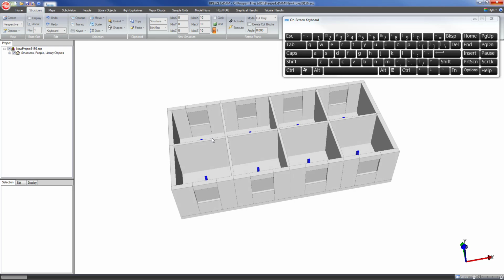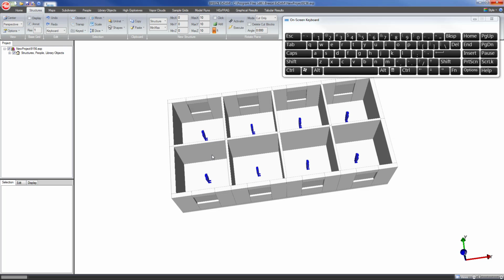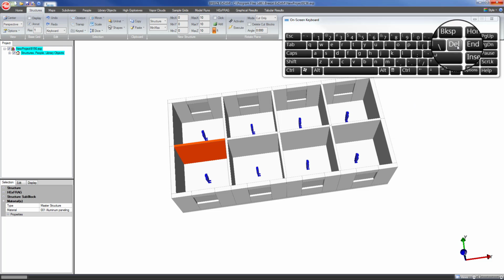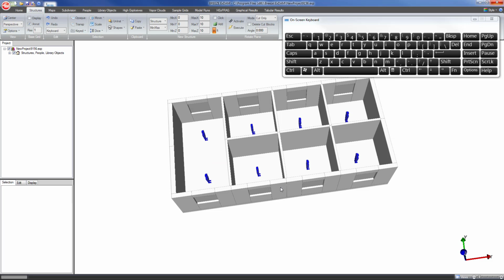So for example, let's say that on this side of the building there's a conference room. So I want to delete this wall to make this one large room. I can just select that wall, press the delete key on your keyboard, and you'll remove that wall.